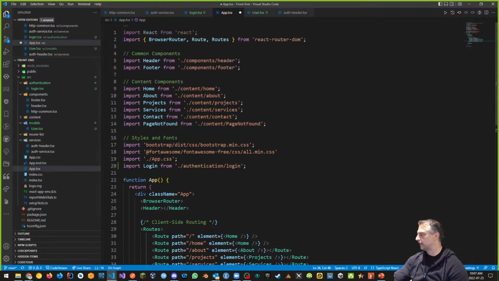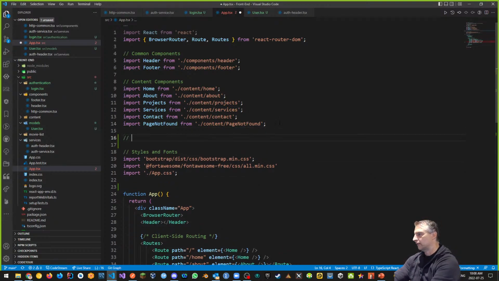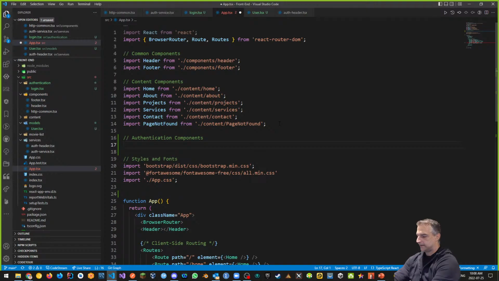But this doesn't belong here, right? Where it belongs is in my authentication area. So here, I'm going to grab this from here, so cut this out. And here's my content components. But we're going to have a whole section here for authentication components that are going to be placed here. And let's just put it in there. There we go. That's login.